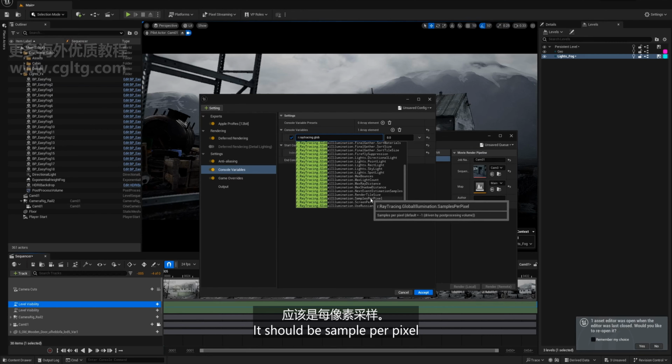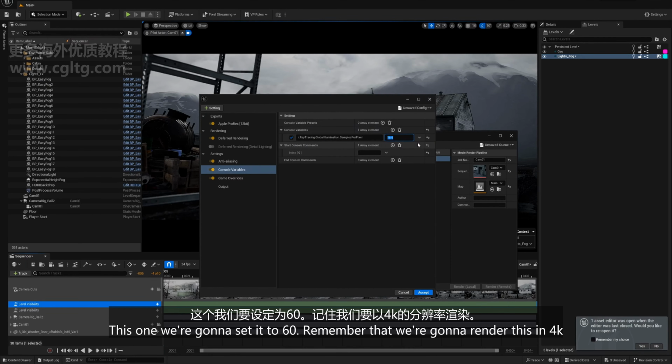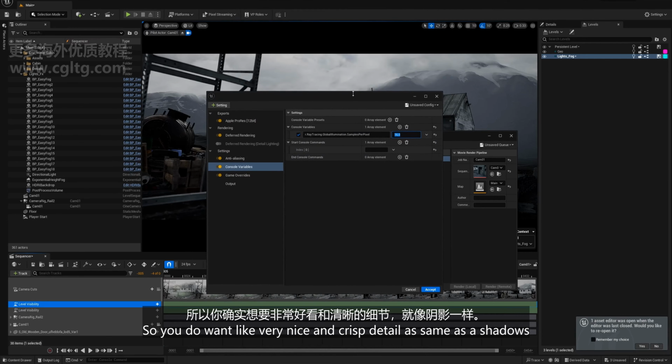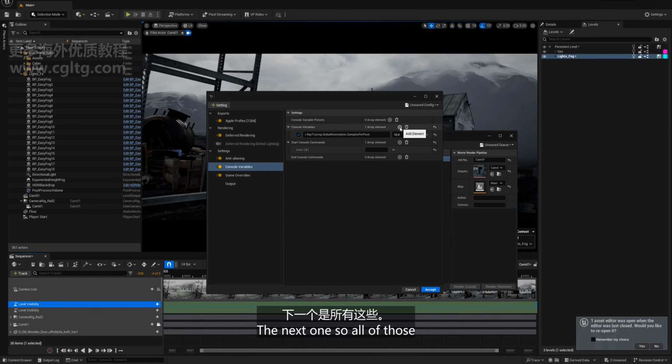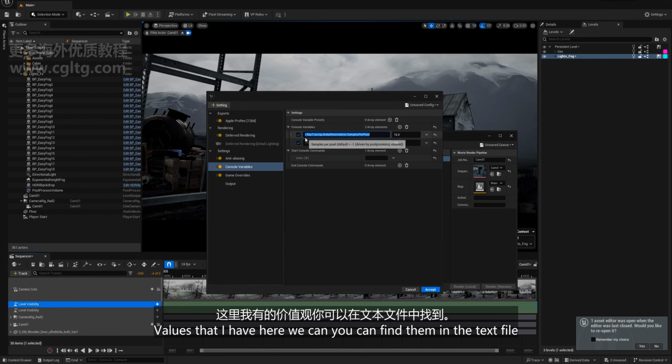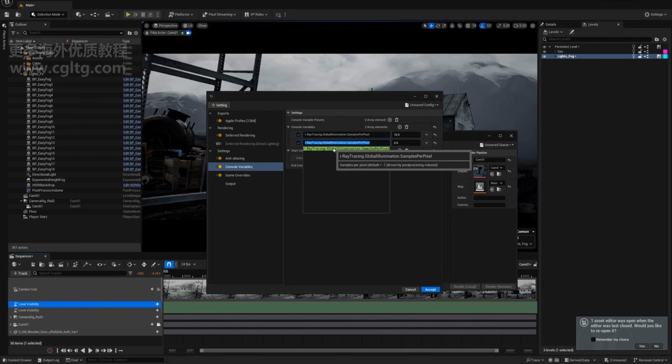Should be sample per pixel. And this one we're gonna set to 16. Remember that we're gonna render this in 4K, so you do want very nice and crisp detail, same as the shadows. The next one, so all of those values that I have here, you can find them in the text file that's attached to this course. So you can just copy paste them and edit here. There is no problem at all.